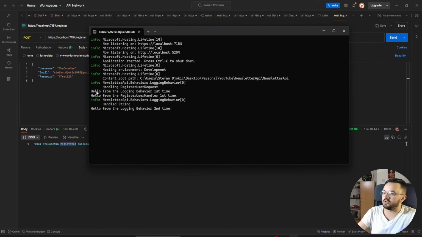If I open the console, you can see that we have "hello from the logging behavior first time," "hello from the register user handler first time," "hello from the logging behavior second time." So we have the register user handler in the middle of both logging calls, which is defined by the pipeline behavior.